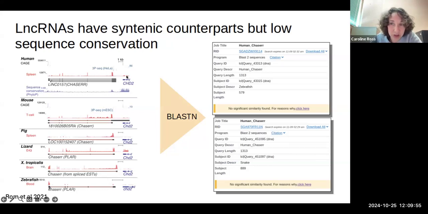So this is a protein coding gene, which is highly conserved across vertebrates, and it is highly conserved at the sequence level. You can see that chaser is always conserved, always transcribed directly upstream and in very close proximity to CHD2. And we do know that chaser actually plays a role in regulating the expression of CHD2. That's its main function. But if you then try and align, for example, your human sequence with zebrafish using BLAST, it cannot find any significant similarity.